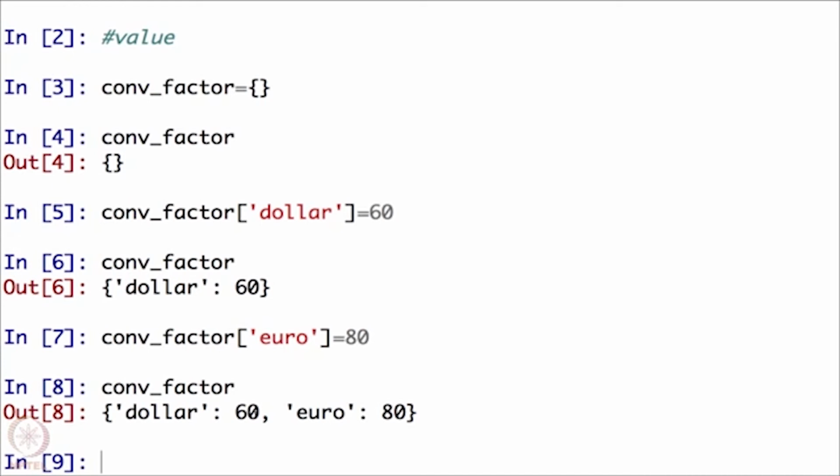Now let us see how we can view the dictionary. This is in a console that I am doing it, but when you do it in your program, you generally use the print command. Just like how you gave print of the list, you can give it here as well. Print conversion factor, which is the name of our dictionary.